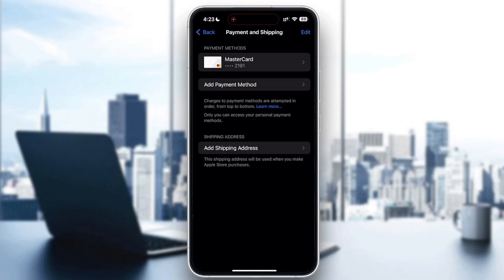So that's for the iPhone. As for the Android, it's almost the same.